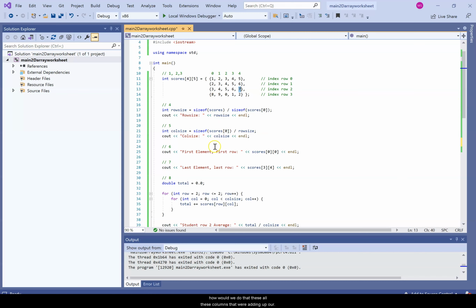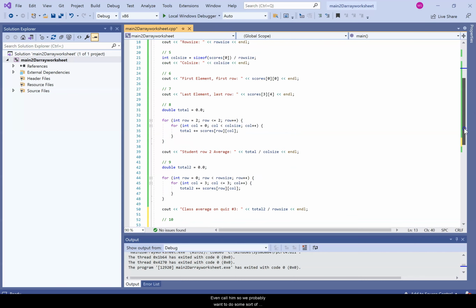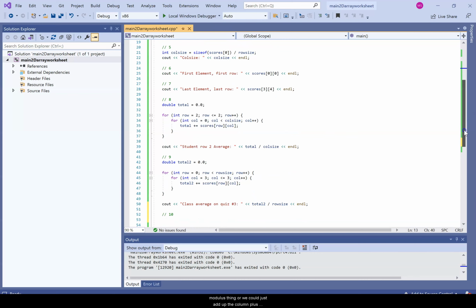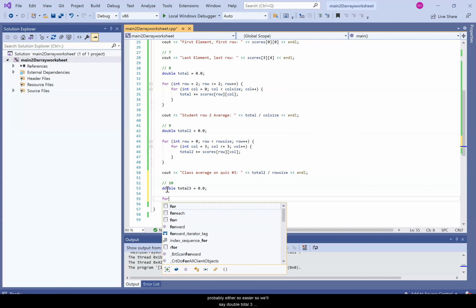So how would we do that? All these columns that we're adding up are even columns, so we probably want to do some sort of modulus thing, or we could just add up the column plus equals 2 instead of doing the modulus. That's actually probably easier. So we'll say double total 3 equals 0.0. I'll show you what I mean here in a second.